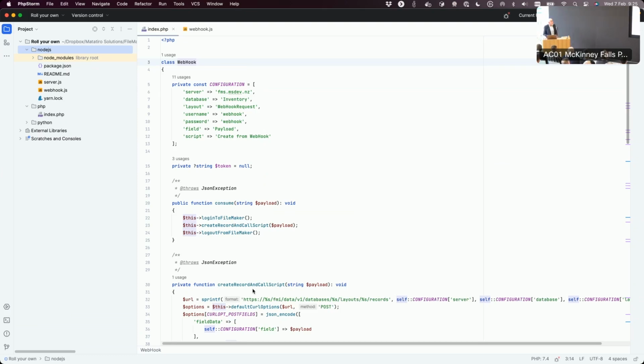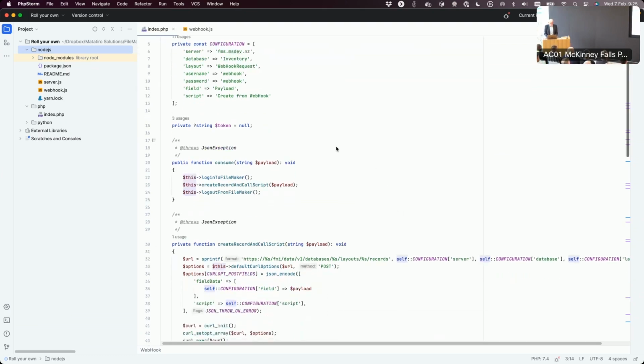One bit of this file is the setup at the top. You can see here that the first thing I'm doing is setting up some configuration. Where's my FileMaker server? What's the database called? What layout am I dealing with? My super secret username and password. I've got a field and I've got a script. So basically that's configuring this.